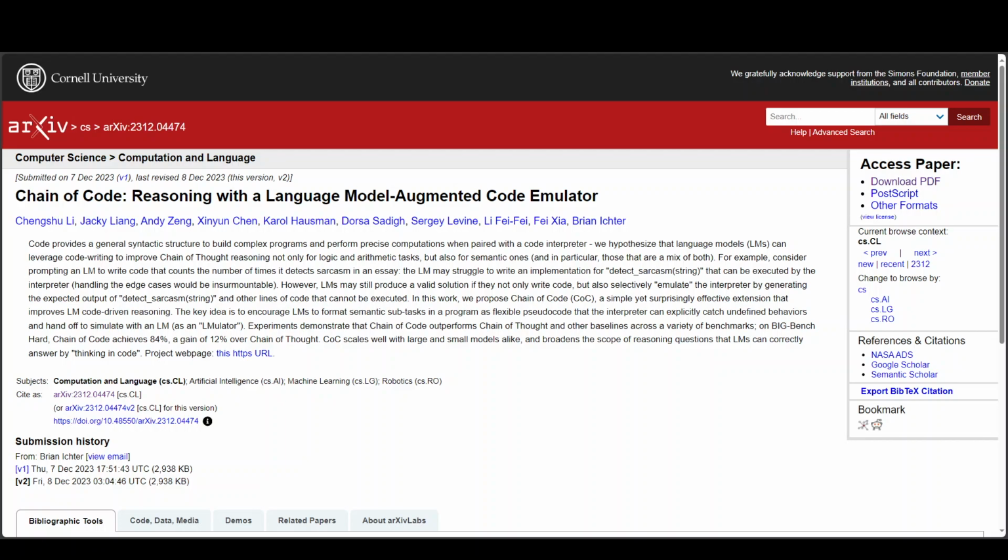The thing with the traditional method is that traditional large language models face challenges in accurately processing complex logic and linguistic tasks, especially when these tasks require understanding and manipulating code-like structures. If you read this abstract and then the subsequent paper by clicking on this download PDF on the right, then you will know that they propose this Chain of Code, or CoC, which is a simple yet effective extension that improves LM code-driven reasoning.